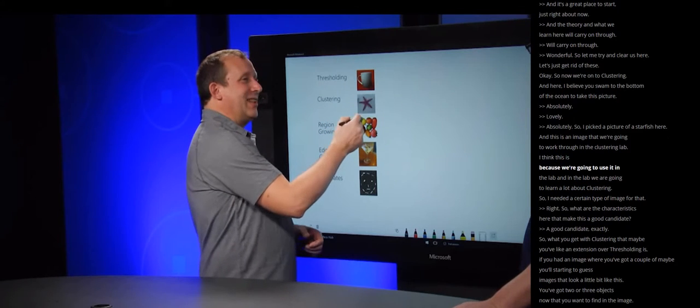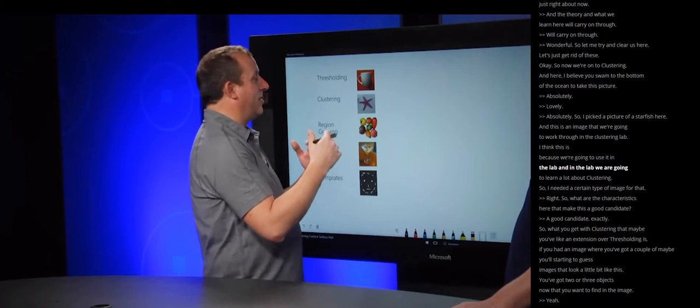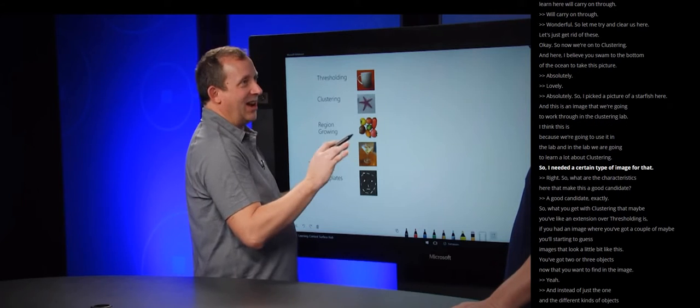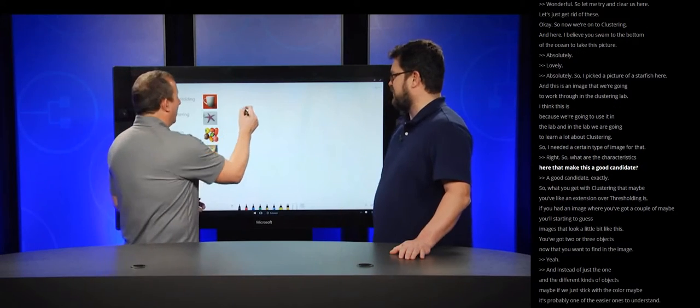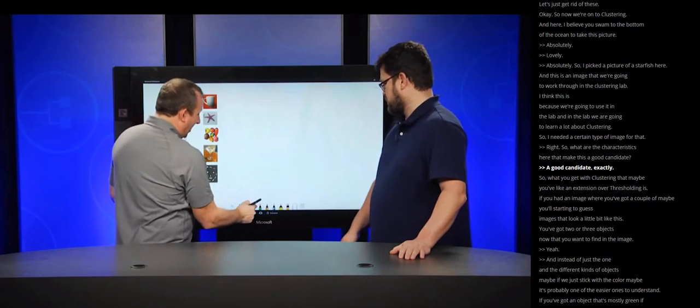I picked this because in the lab we're going to learn a lot about clustering, so I needed a certain type of image for the lab. So what are the characteristics here that make this a good candidate? A good candidate, exactly.